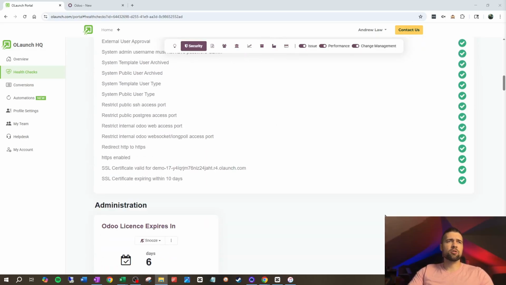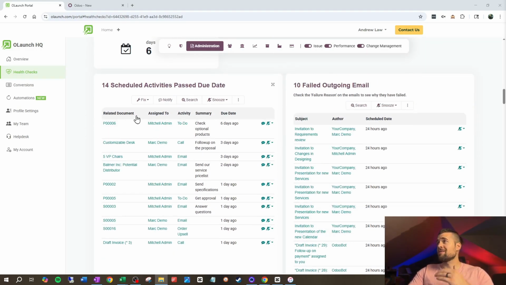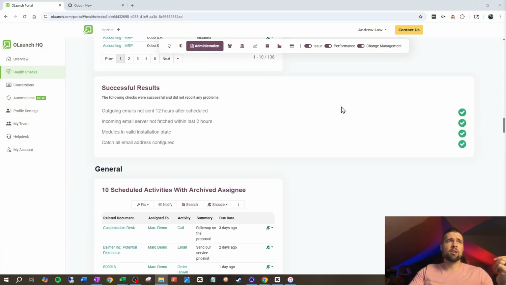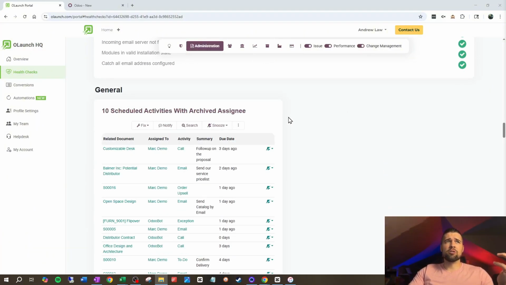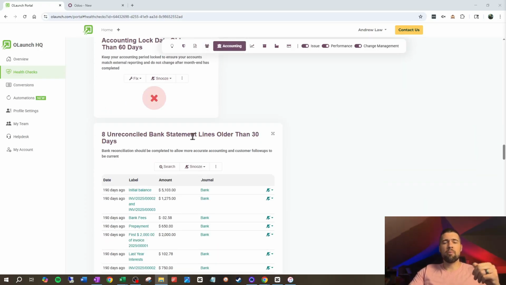I mean, just scrolling down through, you can see it looks at our scheduled activities. Are they just sitting there doing nothing? Do we have any failed outgoing emails? Do we have some different installed apps that we should mess around with? Inside of here, do we have archived assignees, people that were supposed to do activities and aren't going to be able to anymore because they're archived? There is a bunch of stuff here to keep us clean throughout our system.